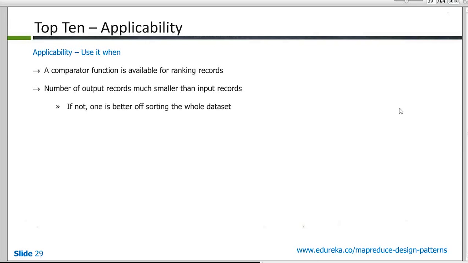One thing you should keep in mind, and that's really important, is how many records you're actually trying to take out as the top. If the number that you're trying to take out is much closer to your whole data, even 50% of your data, then probably it makes sense to go ahead and do the sorting itself. And I'll tell you why that is important.